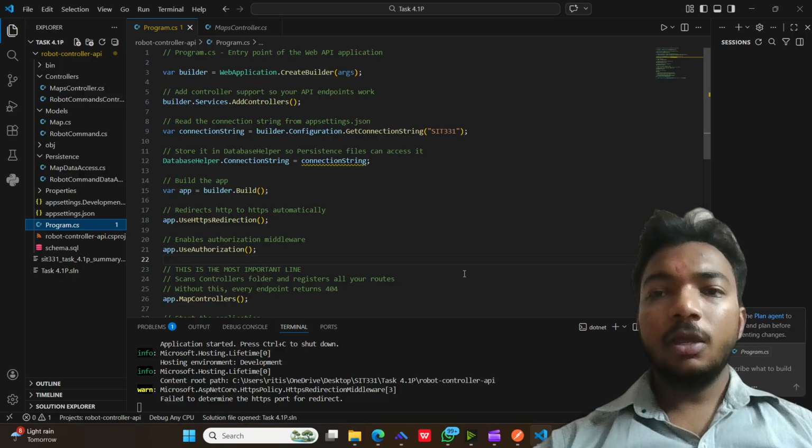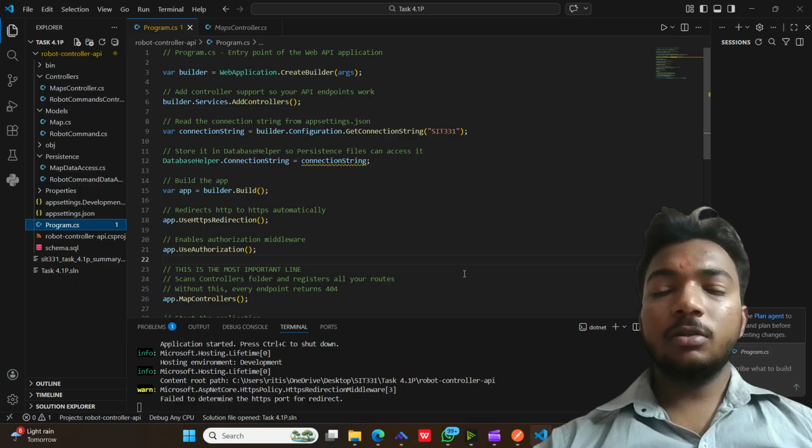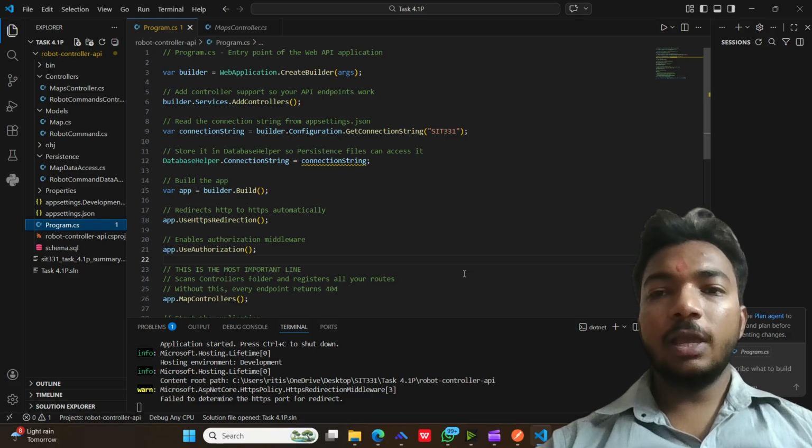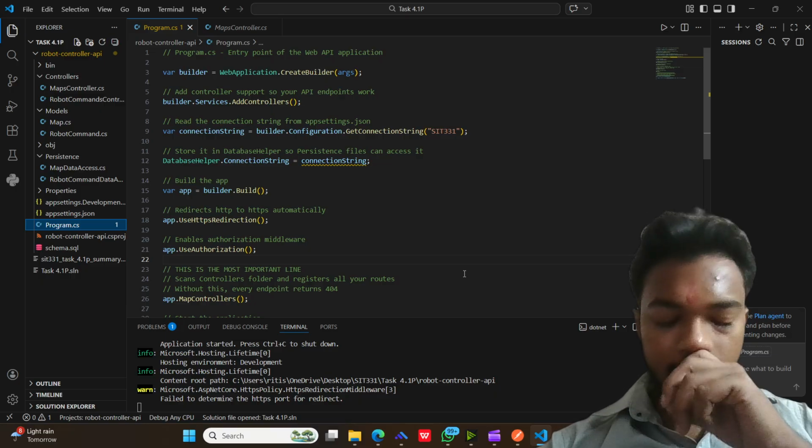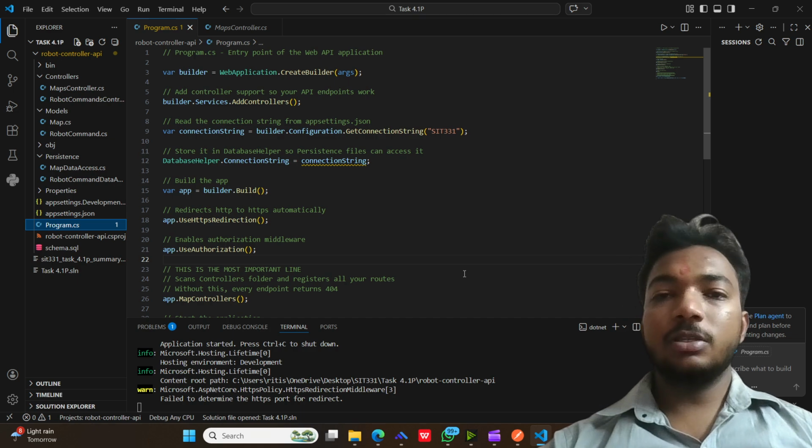Hello everyone. In this video, I will be presenting the task 4.1P persistent layer. In the previous task, we implemented a full web API using controllers where the data was stored in memory. However, this approach does not persist data when the application stops. The goal of the task is to add a persistent layer between the API and database so that data can be stored permanently and accessed even after the application restarts.